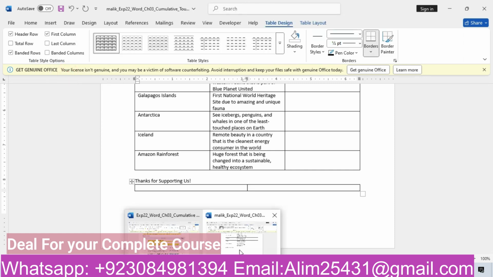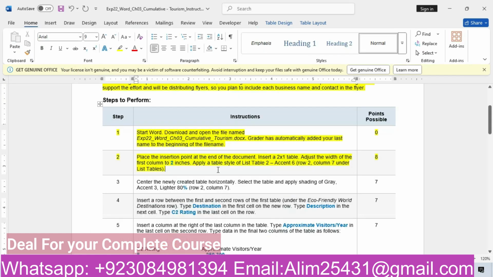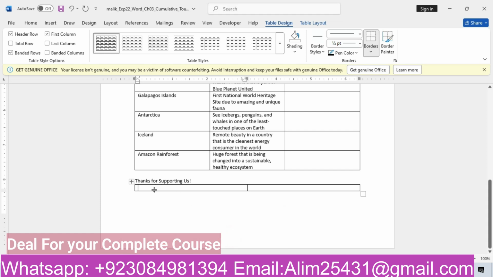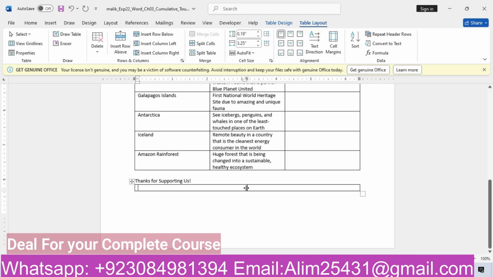That's our step. And what other thing is he asking? Adjust the width of the first column to 2 inches. So we will go to the first column. That's our first column. We will adjust the width of this column to 2 inches. You can do this manually, or you can put the width here, change it to 2 and press enter. So its width is now changed to 2 inches.